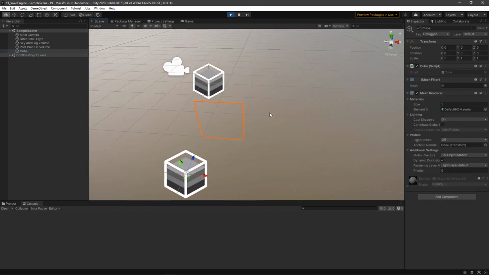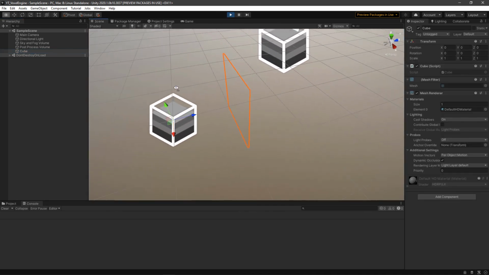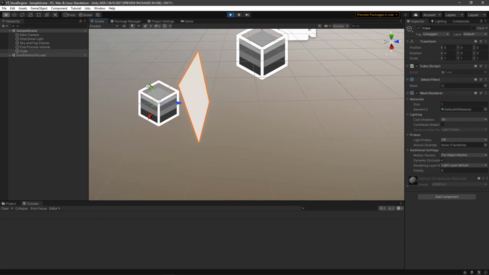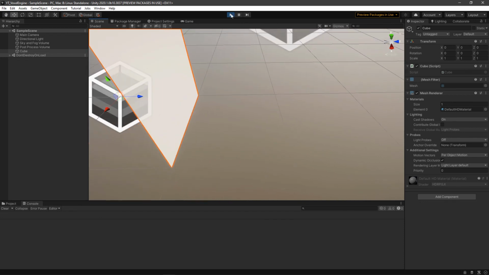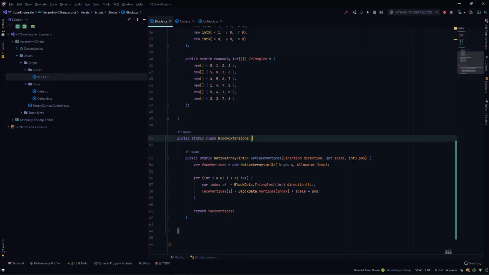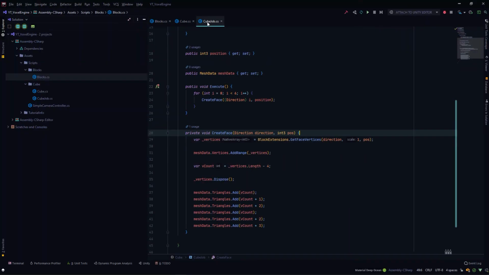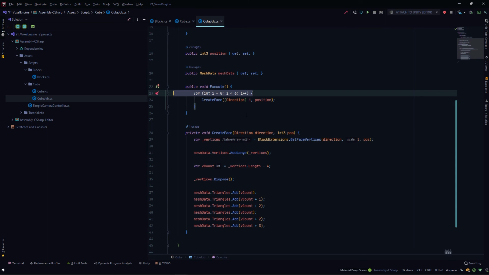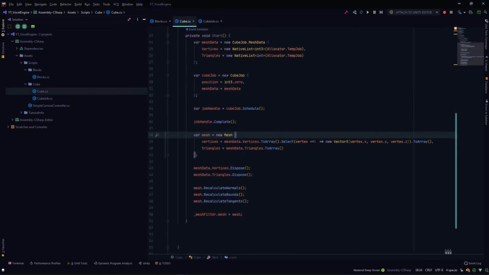We need to see why only one face is being created. That's something good. Why is only one face being created? So it should run 6 times. Yeah. So I got why it created one face.